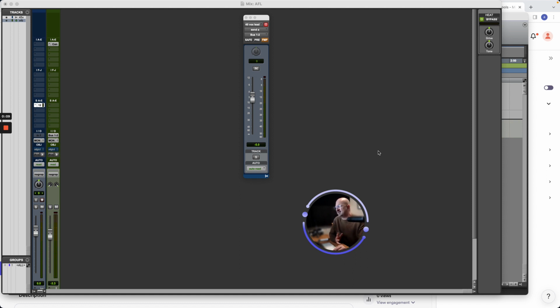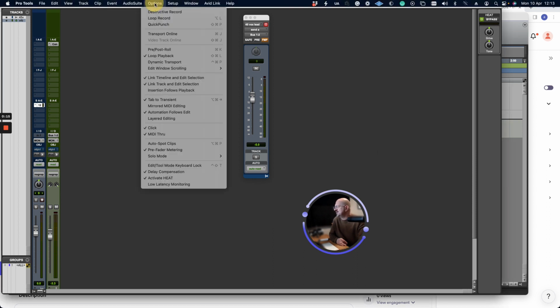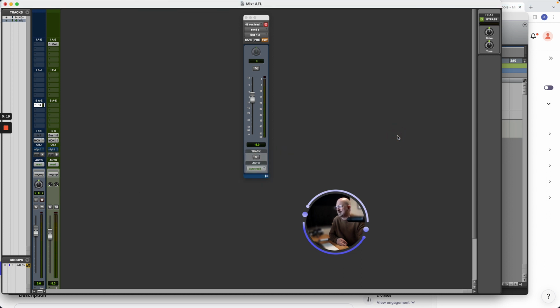Somebody was having a hard time figuring out how they could listen to just the return of a reverb using solos. And it makes a lot of sense because usually in Pro Tools, we're using SIP, so solo in place. And this is kind of how that works.